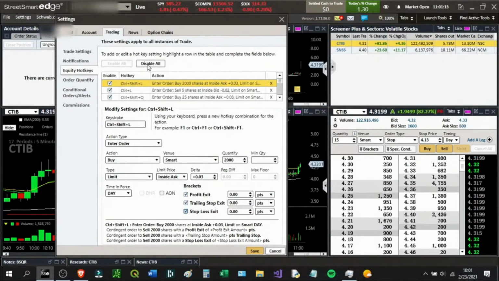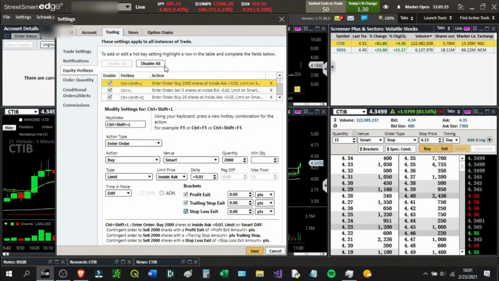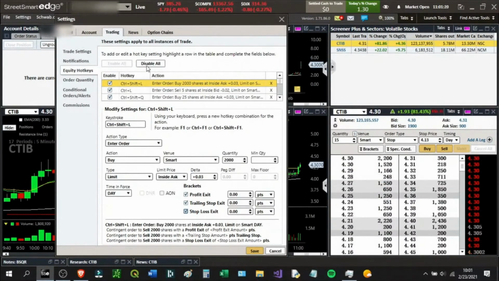Hotkey, you can always disable all. So if you don't want to use hotkeys, or you want to make sure you don't hit them by accident, you can disable all. If you disable, you can always enable all. I think I did everything right here.